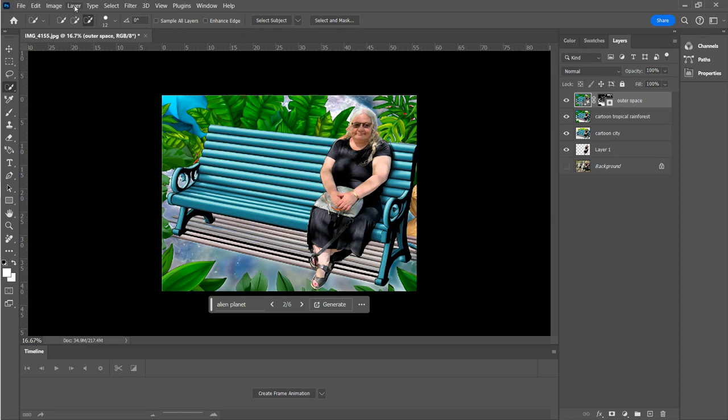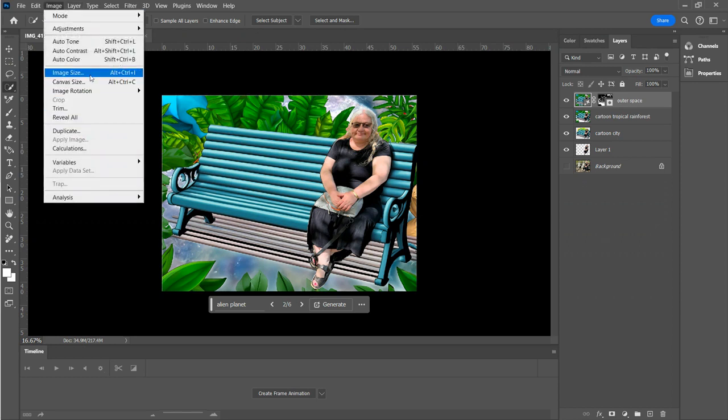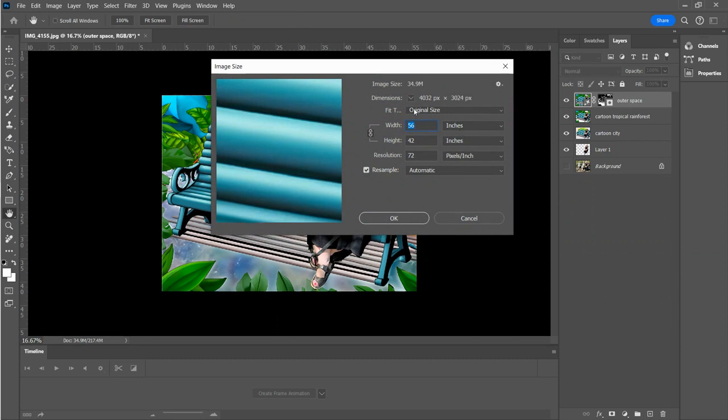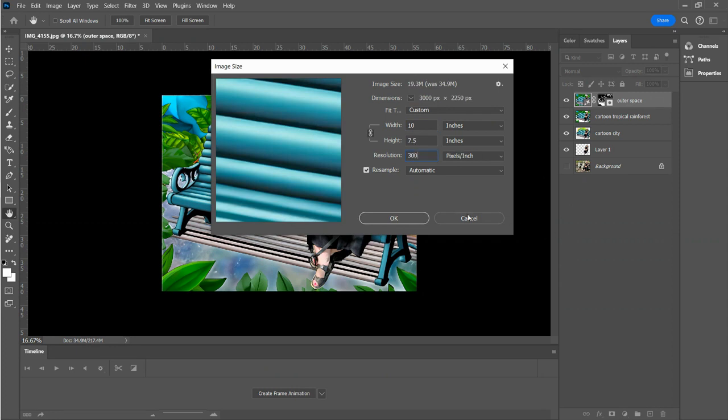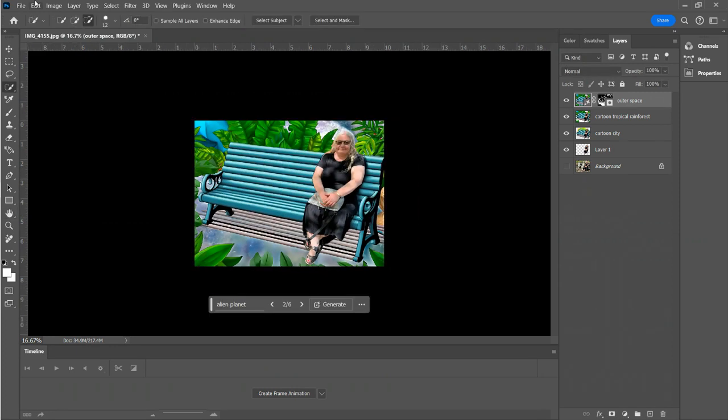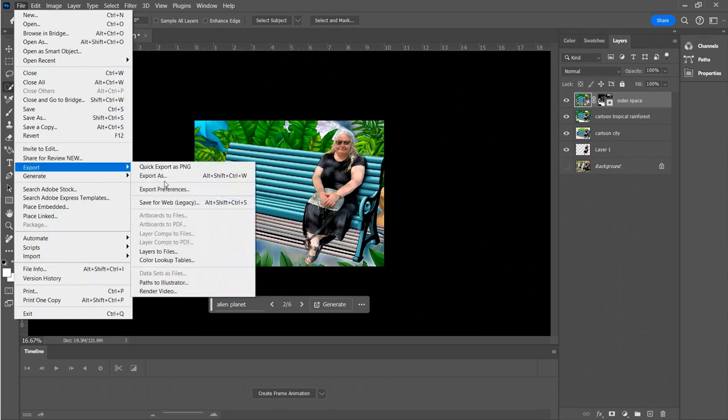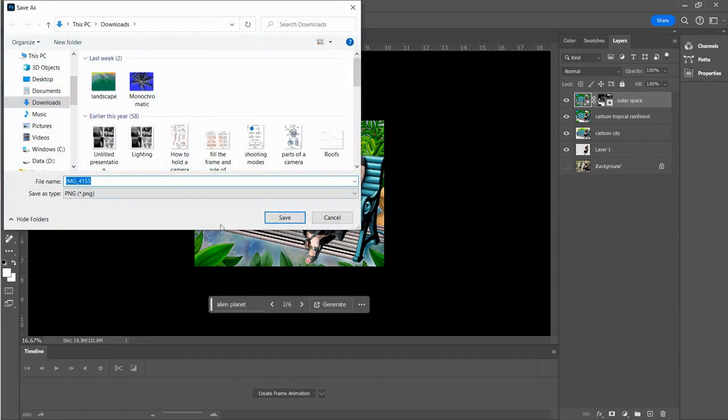So now I'm going to do image size. And as you can see, this is a very large image. So I'm going to make the width just 10 inches. But I'm going to change the resolution to 300. I'll hit OK. And then I'm going to do File, Export, Quick Export as PNG. And I'm going to give it a name. Let's see. Me on an alien planet.